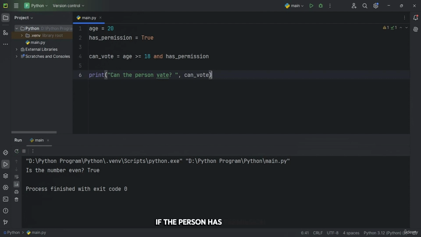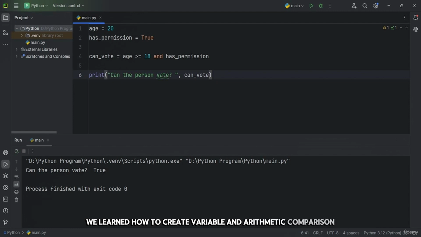If the person has permission, both conditions must be true for the result to be true. Okay, so now let's see the output here. As you can see, it's properly printing the output, so you can know the person is allowed, that is true. Okay, that is it for this tutorial. Today we learned how to create variables and use arithmetic, comparison, and logical operators, with three examples of how they work together. Mastering these basics will help you build more complex Python programs in the future.